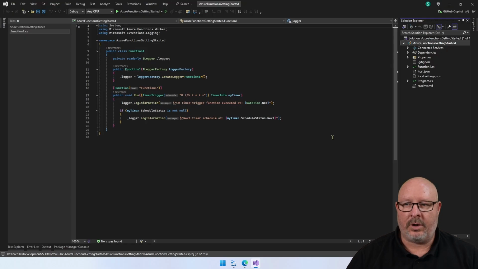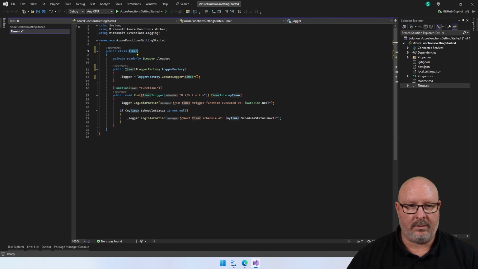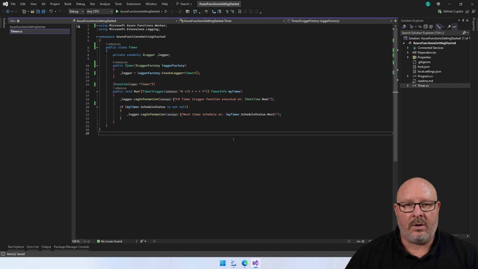All right, so our project has started up and it's taken us straight to our Function1, which we will rename to Timer. Okay, and we will just rename our function as well. Now, we'll just have a quick look at what's actually happening here.